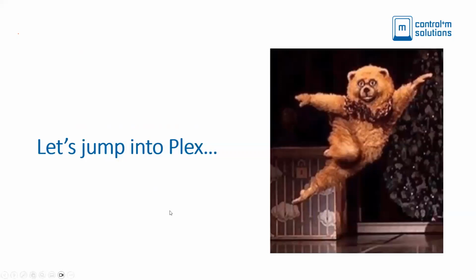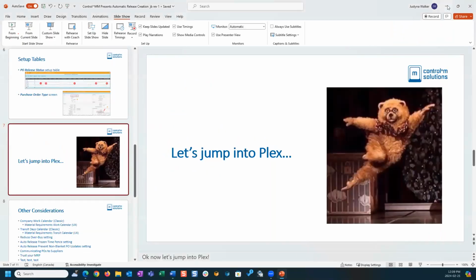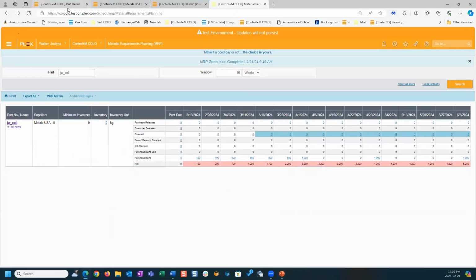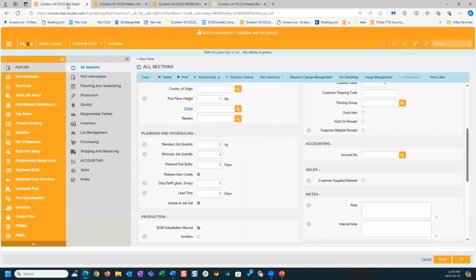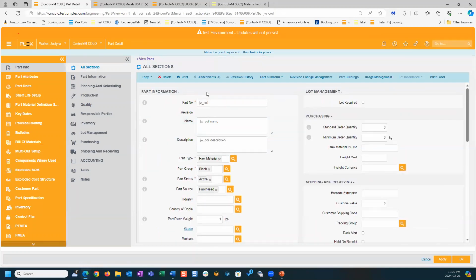Okay, now let's jump into Plex. So I'm going to stop sharing this and I'll jump into Plex. A couple of things to review. One of the settings that I had to turn on, on the part level, was the release auto create. So I went into my part.